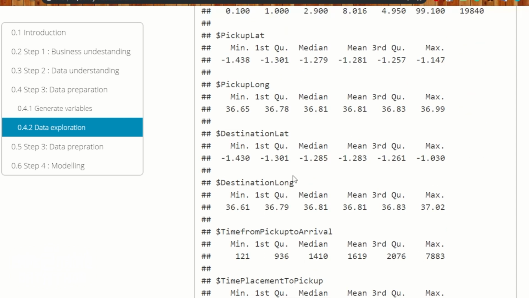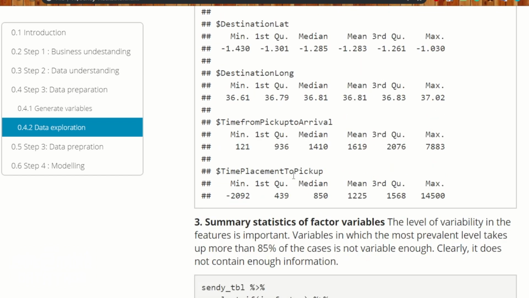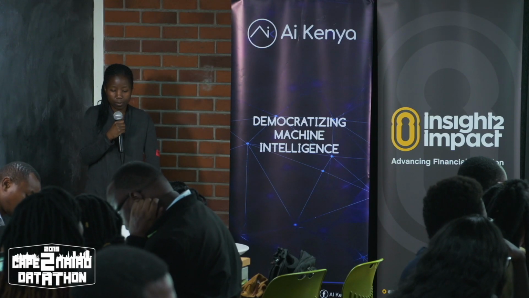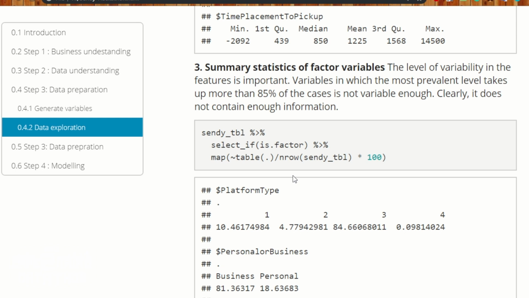We have other variables like time from pickup. The minimum is 121 now after dropping, and then we have 7,000 seconds. So what about the factor variables? People call them factor variables, categorical, discrete, whatever. In this case, I just want to see the distribution of each of the levels of the factors.